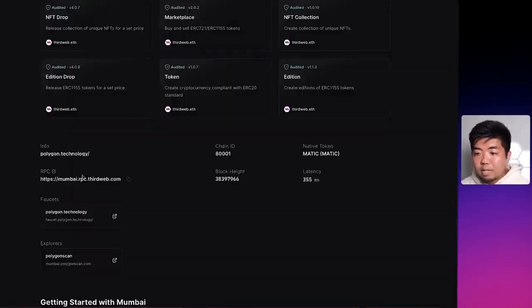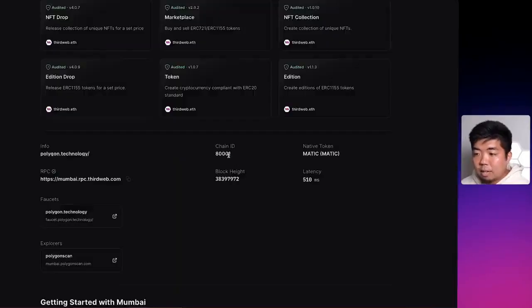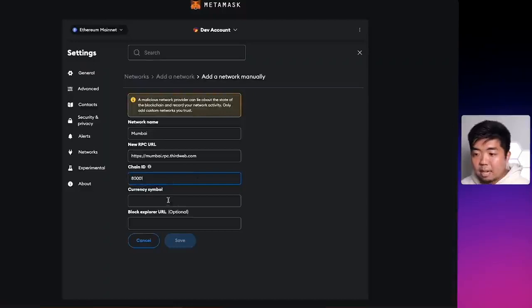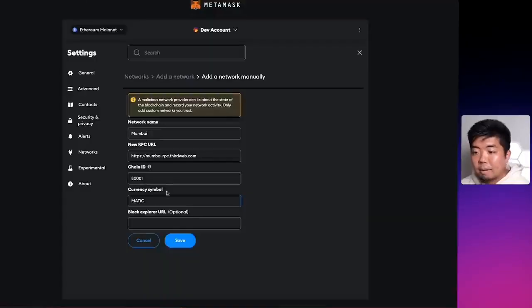So we'll get the RPC URL. We'll copy this right over here, come back to our MetaMask, paste that in, and come over to chain ID. We'll copy this chain ID right here, come back to MetaMask, paste that in, and then we can also put in the currency symbol, which is Matic. Paste that in.